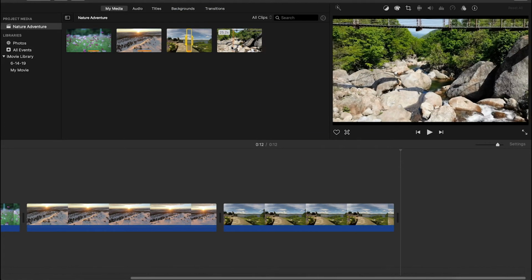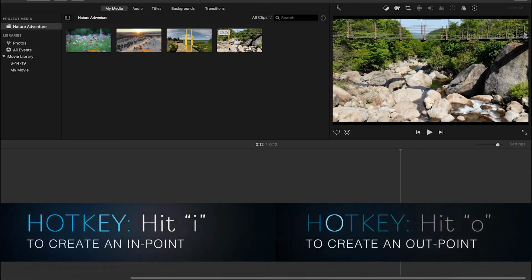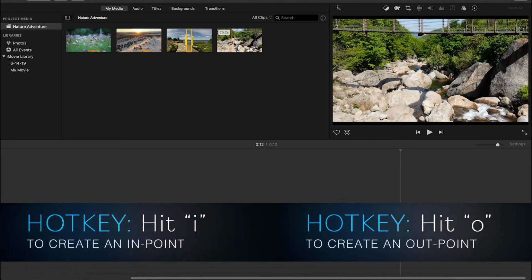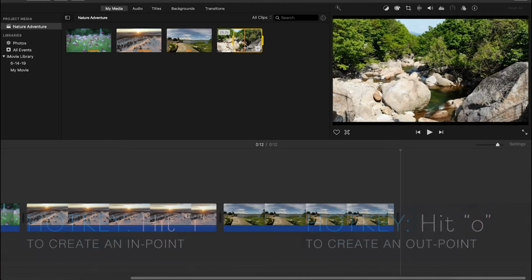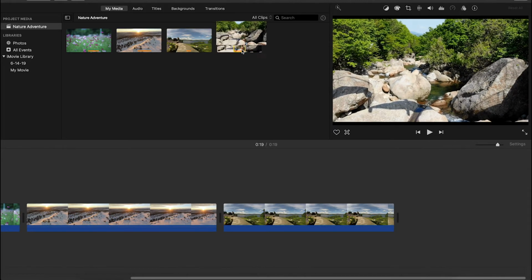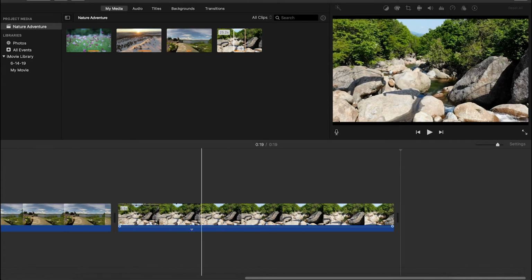And then for this one, I'm going to use the in and out key points. So that's one way to do it. The other way to do it is using I and O. So I'm going to hit I right there where I want it to start, goes under the bridge. And then I'm going to hit O, and I'm going to press plus. All right, so this is, again, pretty big.